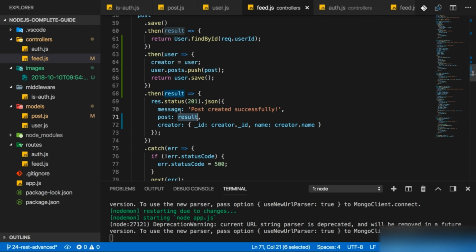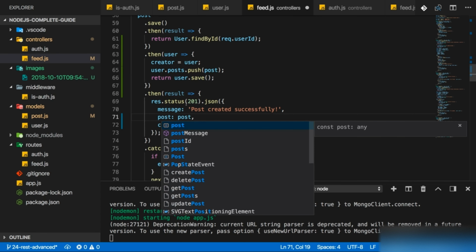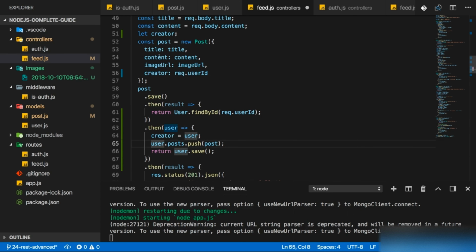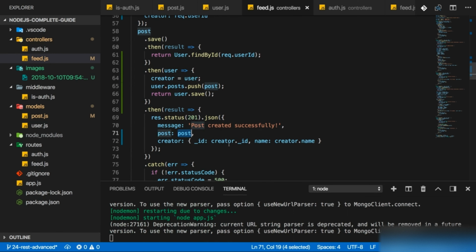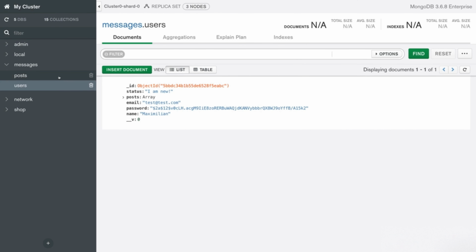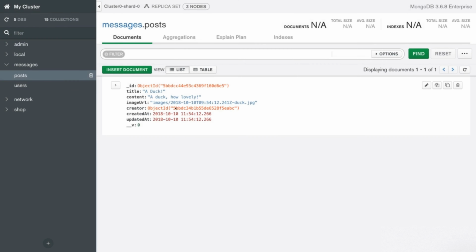The post I'm sending back here is not the result. The result here is the user which I updated. Here, post should be the post model, the post object I created up there. So that's my mistake. I do create a post there, I store it in a constant. I can reuse that constant down there to send data about that created post back to the client. So let me save that. Now, still what we'll see is in the database, if I go to the post collection, it was created though, because it only failed when it came to sending back the correct data.